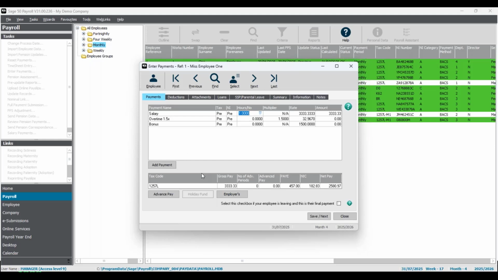And at the bottom of most of the tabs as well in Enter Payments, you will see this gross to net summary. So this is showing the obviously gross pay to net pay. You've also got information on the tax and national insurance contributions for the current period.